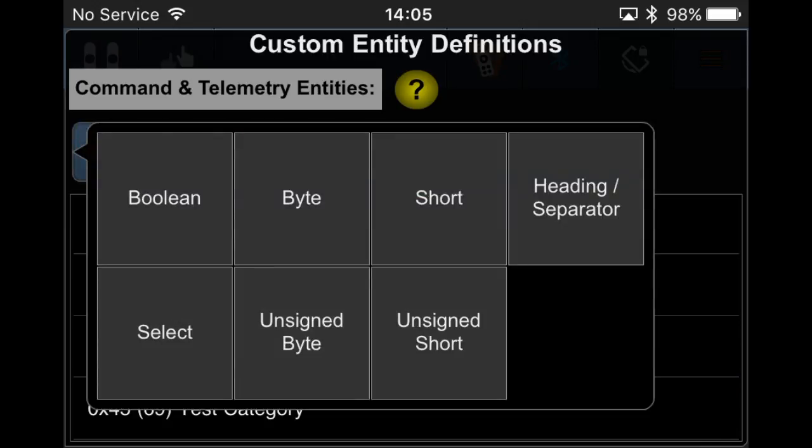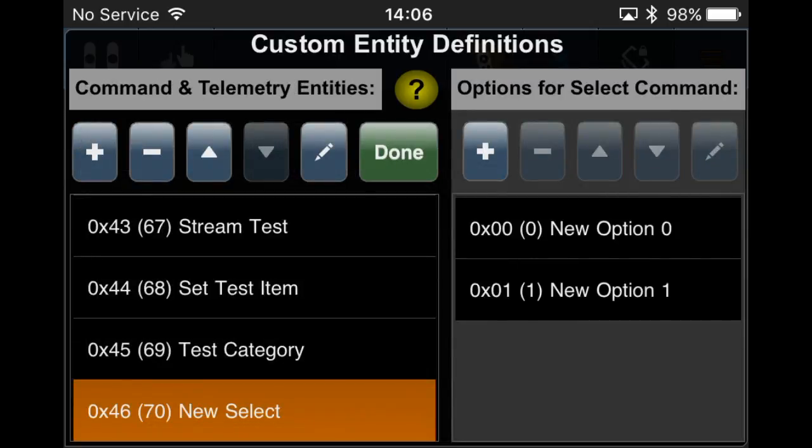Now we'll select a type of item, and it has a little different set of choices here because we not only have to edit the select command's label and control modes options, but we also have to create the value labels that will give it meaning in the user interface.